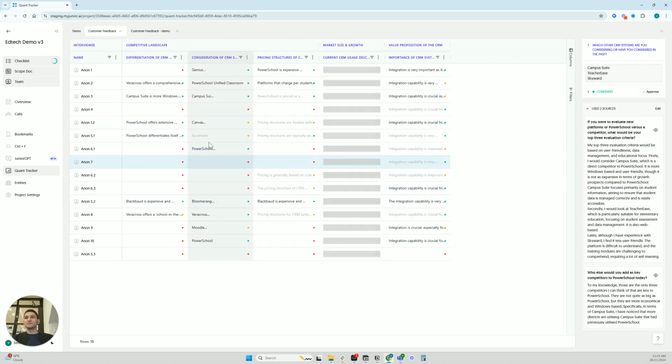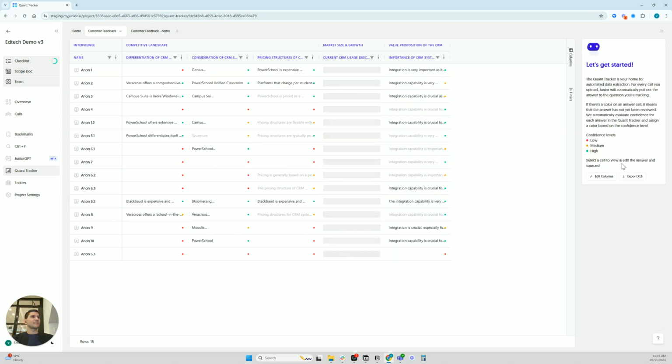This entire table can be extracted at any point in time by clicking Export XLS, smash that button, and it will download this into an Excel sheet for you.